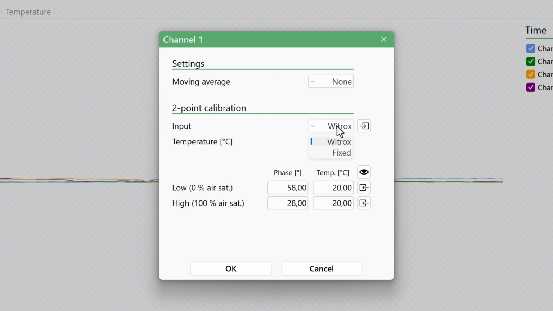Choose Witrox if you're using the Witrox's temperature probe, which we will assume we are doing here. Otherwise, choose fixed and enter the temperature value below. You can copy this choice to the other 3 channels using this button here.